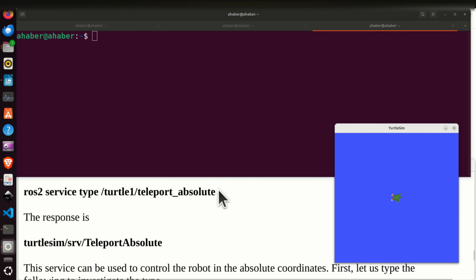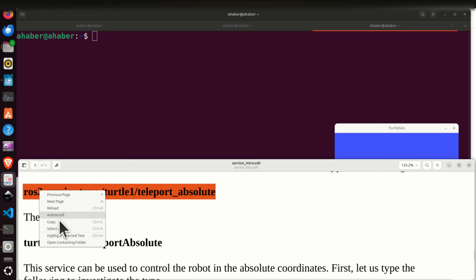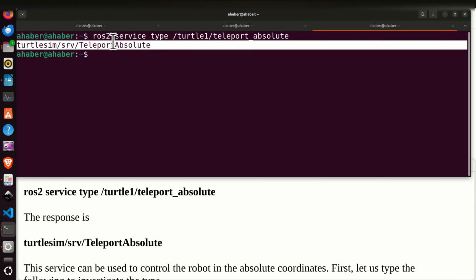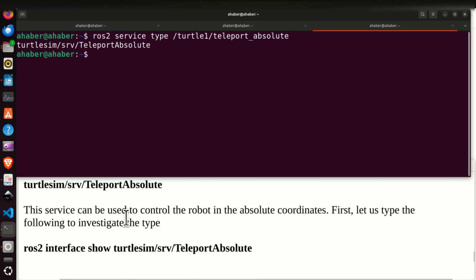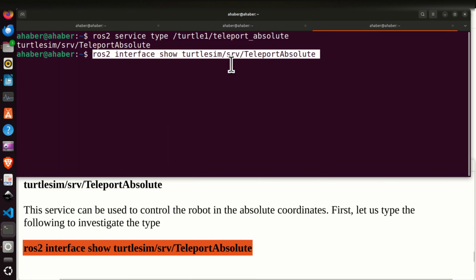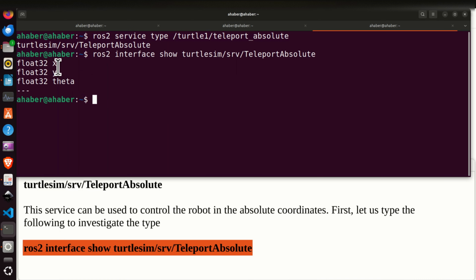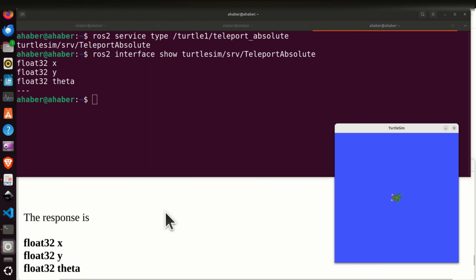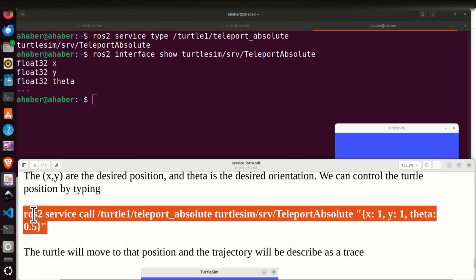To do that, we first of all need to obtain information about the service type. So if I type this, I will get this service type, and then let's show the interface for this service. Here it is, and we can see very useful information. We need to specify the desired x and y coordinates of the turtle, that is, the desired position, and we need to specify the orientation angle. Okay, how to do that? Well, again, we need to do a call to our service. And here's how we do it.